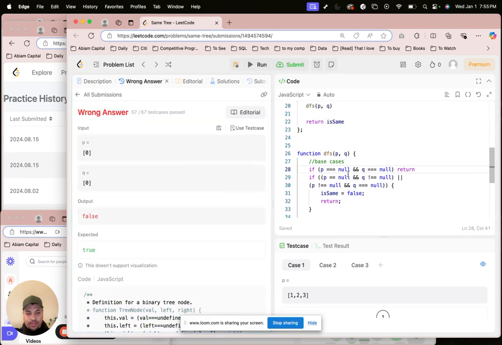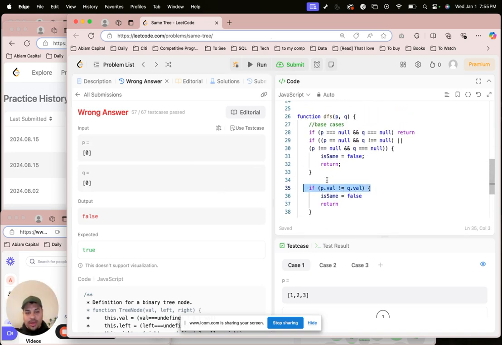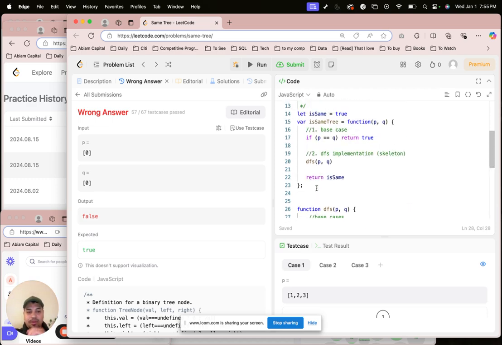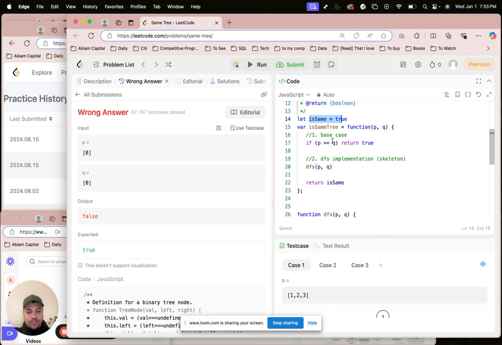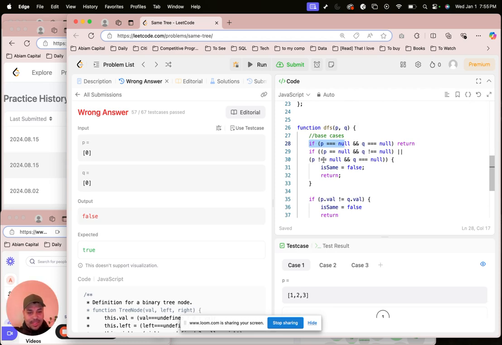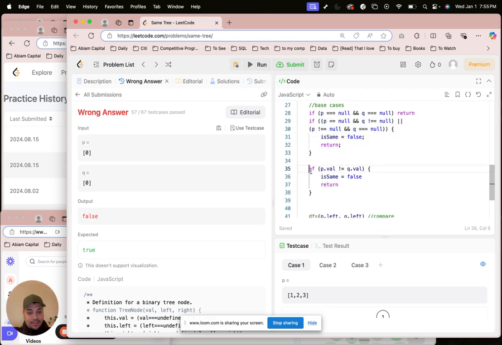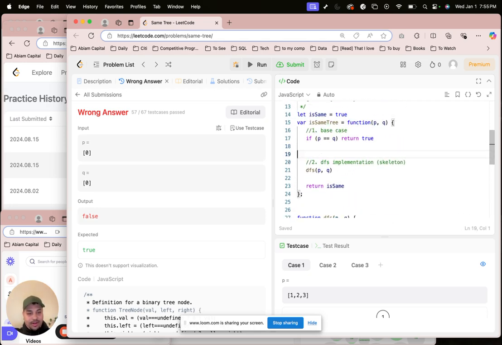So I have the wrong answer right now. The reason I did this is because at any point these could be null. So I just want to put the case, hey, if they're both null, just return, so then I don't get an error later on. So let me start from the beginning to see why I'm getting the wrong answer. If P and Q are the same, then return true. Cool. Then I have is same as true. It goes to my DFS P and Q. Then I make this first base case, this second base case, then this third base case, and then this last base case.